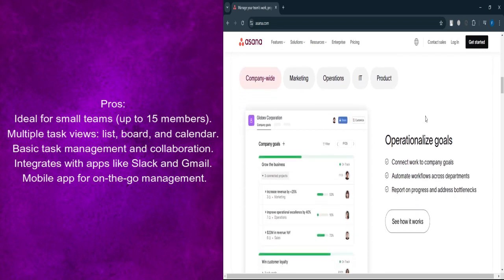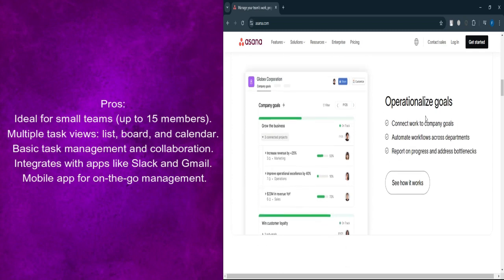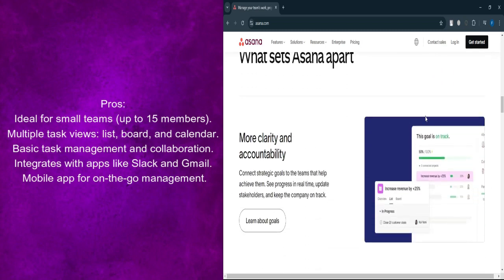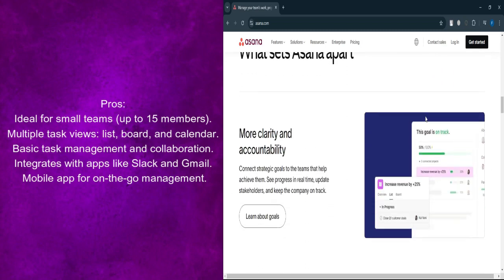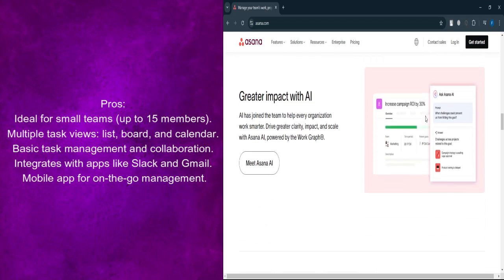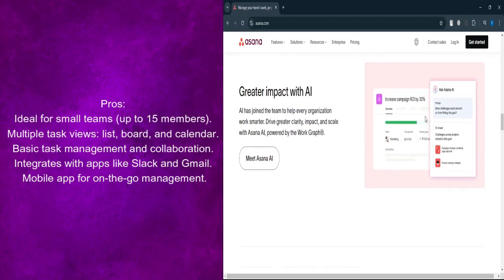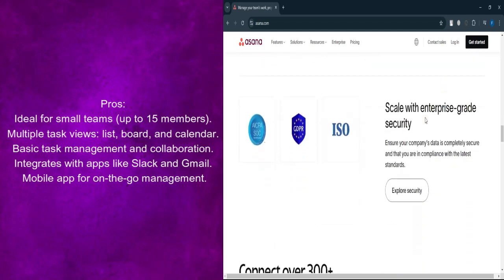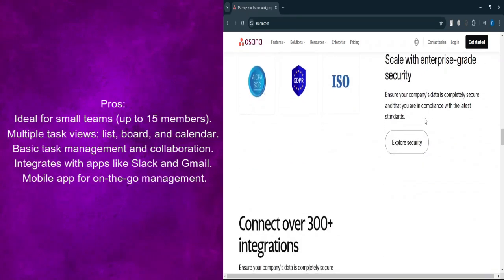App integrations. Integrates with popular apps like Slack, Gmail, and Harvest. Mobile access. Manage your projects on the go with Asana's mobile app for iOS and Android. Free templates. Access some basic project templates to help outline tasks and projects faster.